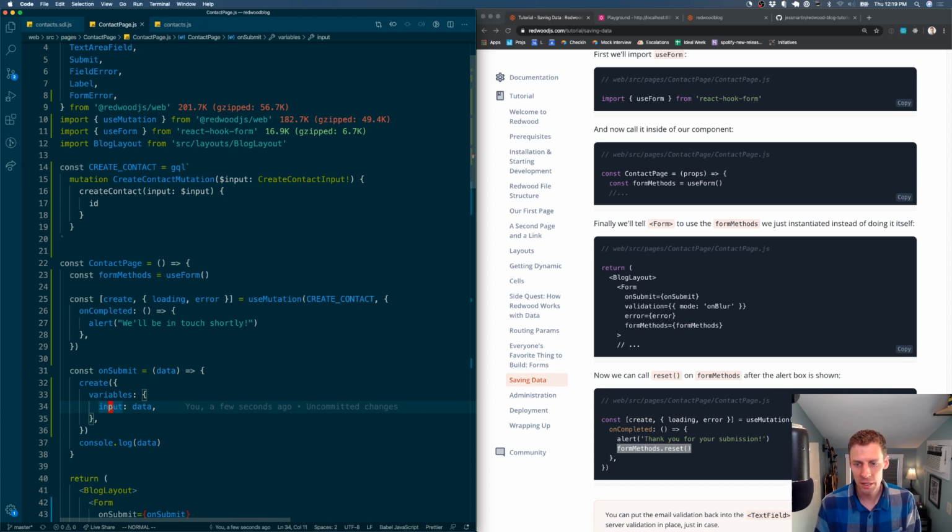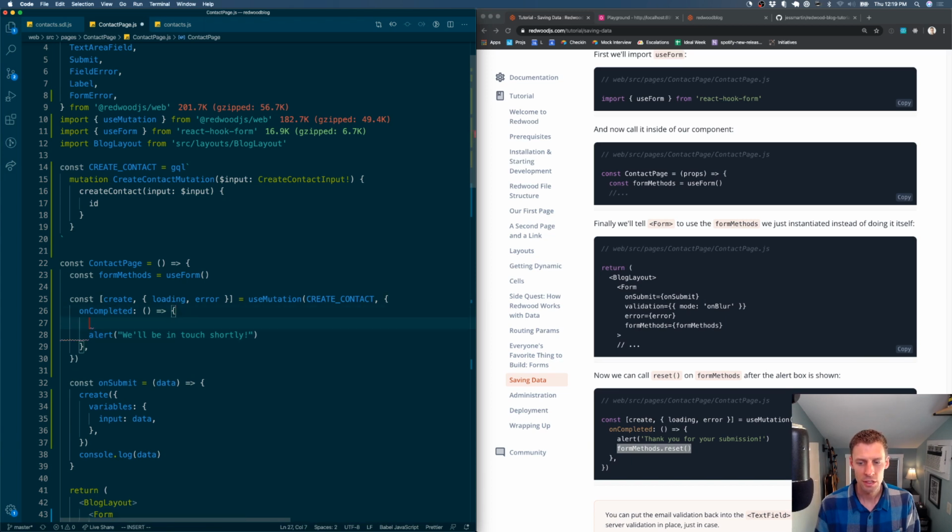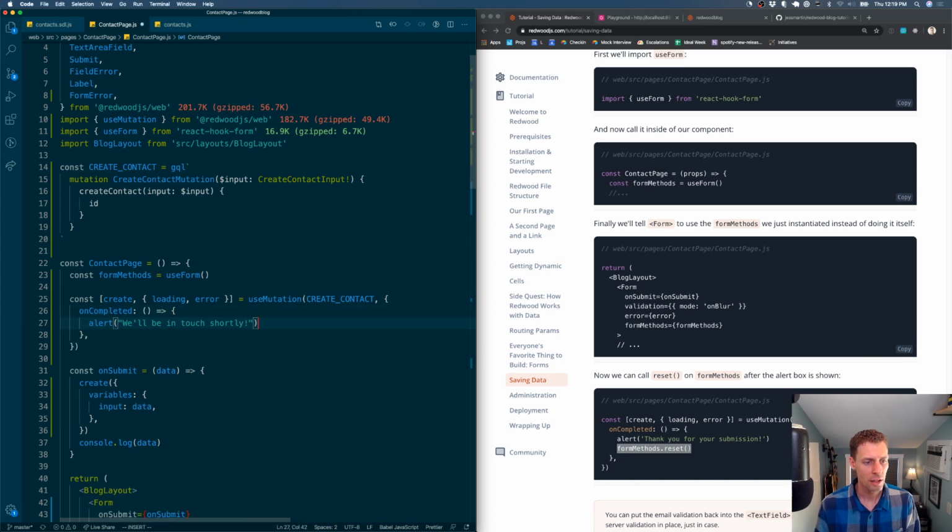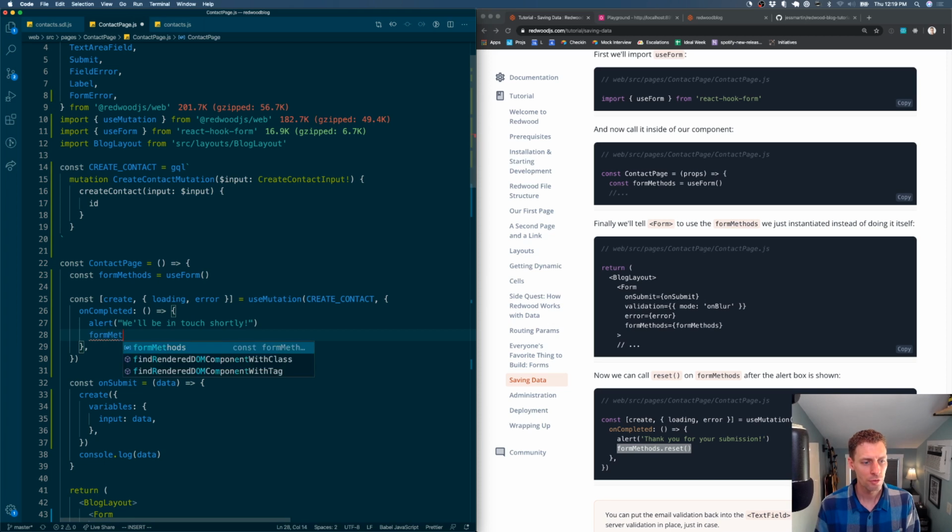But on our onSubmit here, our useMutation, when it completes the create contact, we do this alert. And as soon as that alert has been shown, we're going to do a form methods.reset, and that should clear all of our form fields.